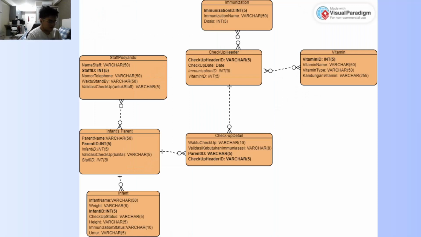So this is our ERD. In this following ERD, staff POSYANDU has a many-to-many relationship with infant's parent. Infant's parent has a one-to-many relationship with infant because one parent can have multiple infants. Infant's parent has a one-to-many relationship with checkup detail because one parent can have multiple checkup details for their child.